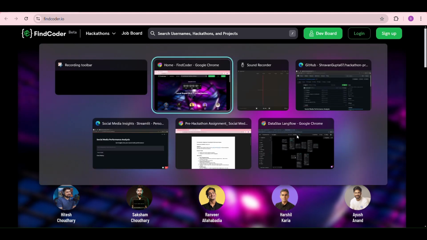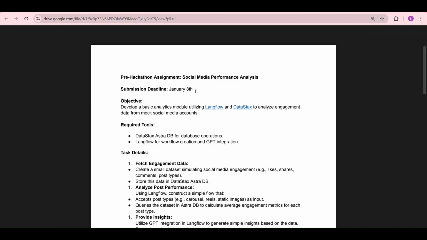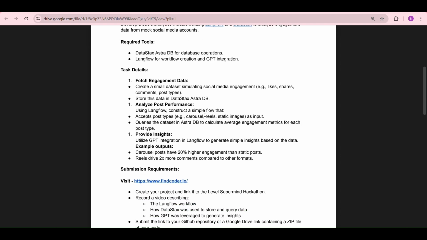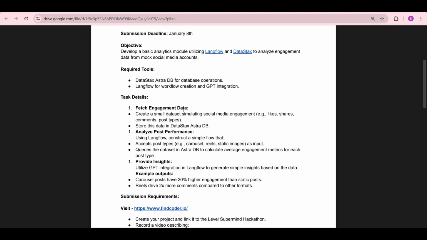So basically, the pre-hackathon assignment was social media performance analysis, and the objective was to develop a basic analytical module using Langflow and DataStax to analyze engagement data from mock social media accounts. For that, they have listed some task-related details.